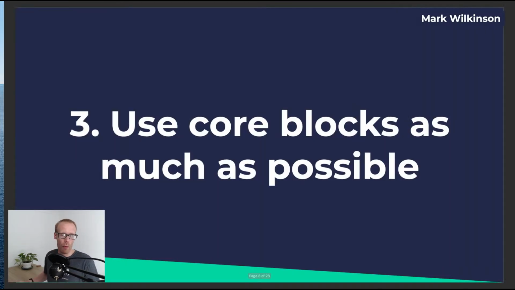Let's move on to number 3. This is a principle that I think will stand you in good stead, and that is to use the core blocks as much as possible. There are loads of them, and for most of what you want to build, you probably can use core blocks. There are going to be times where you can't quite get what you need, and you might have to build a custom block, and I can show you some examples where we've had to do that. But try and use the core blocks as much as possible, building blocks together to look like the designs.